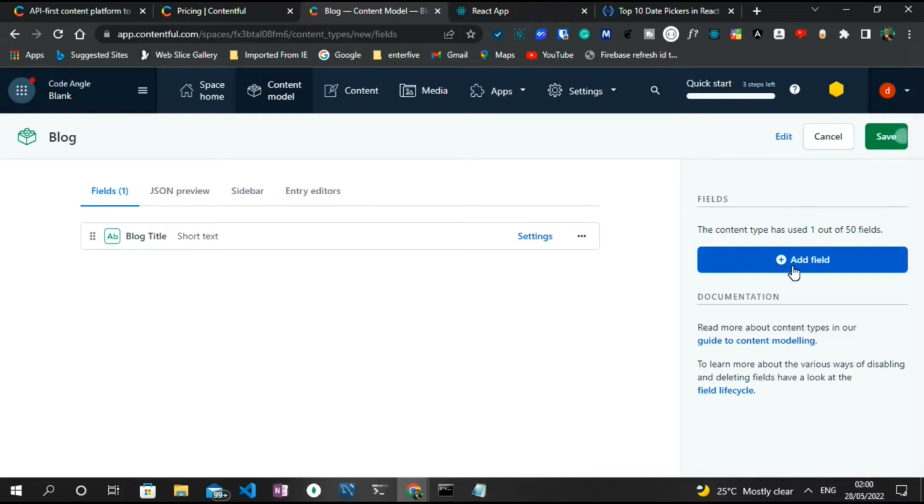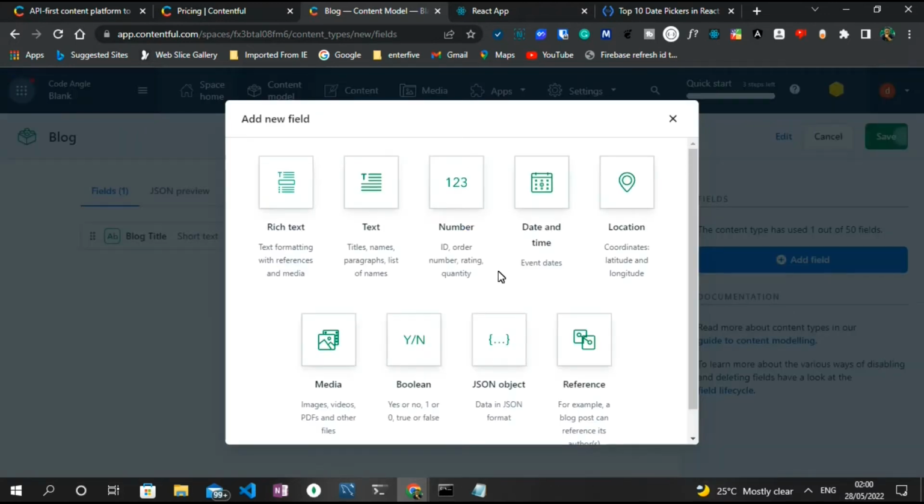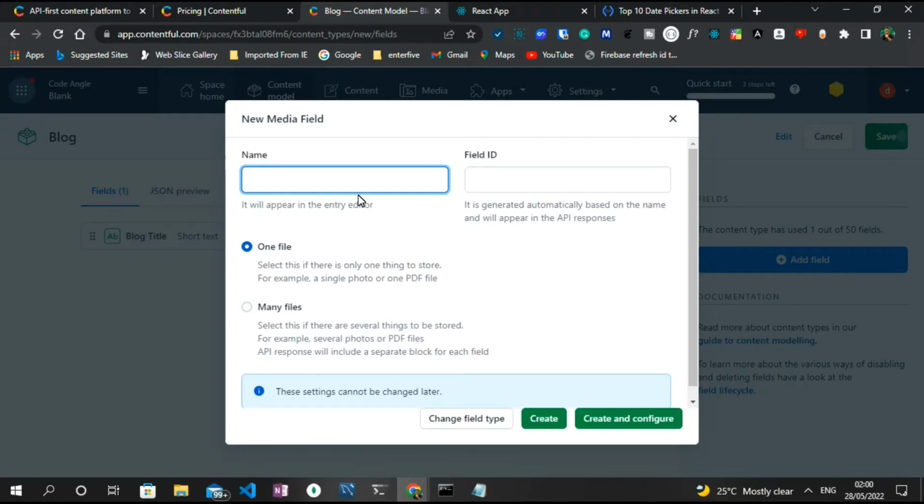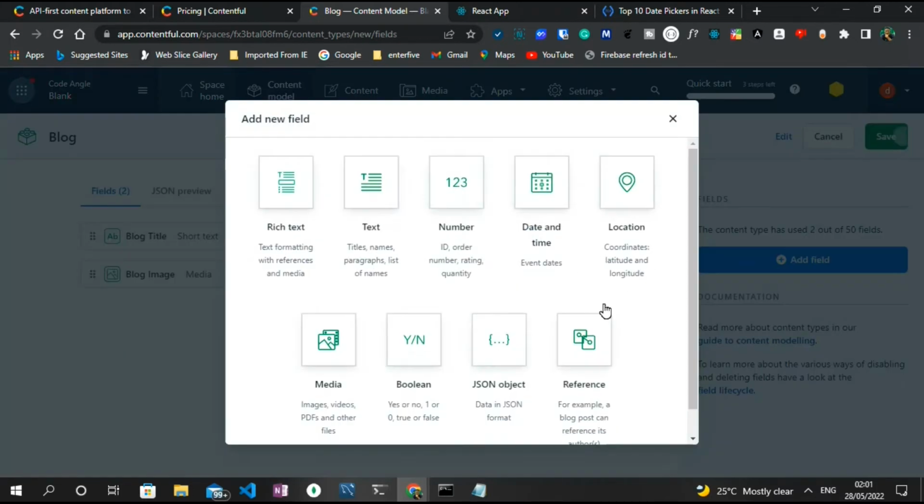So I'm going to add more fields. The next field I'm going to add is the blog image. The blog image is going to be a media. So I'm going to click on media, and then I'm going to type the name of the field, which is going to be blog image, just like we have on the screen. And I'm going to select one file. We don't need many files for this, so I'm going to click on create. So the next field we're going to create now is a blog summary. The blog summary is going to be a short text as well.